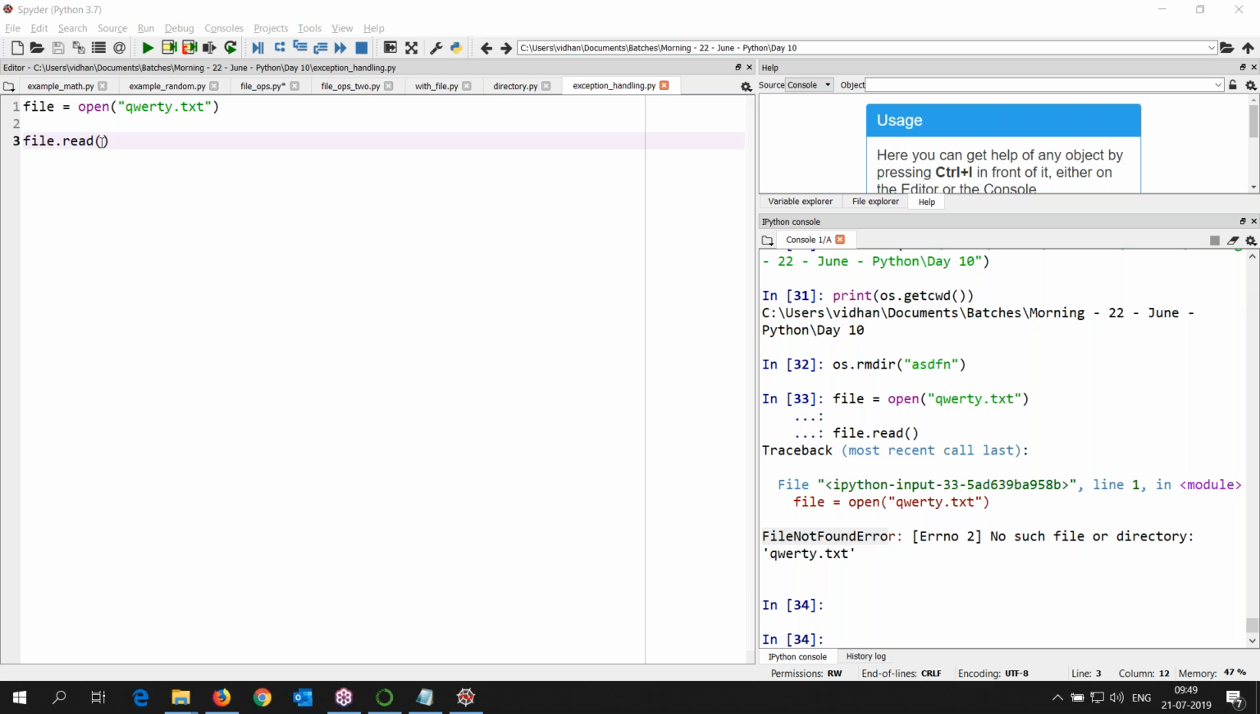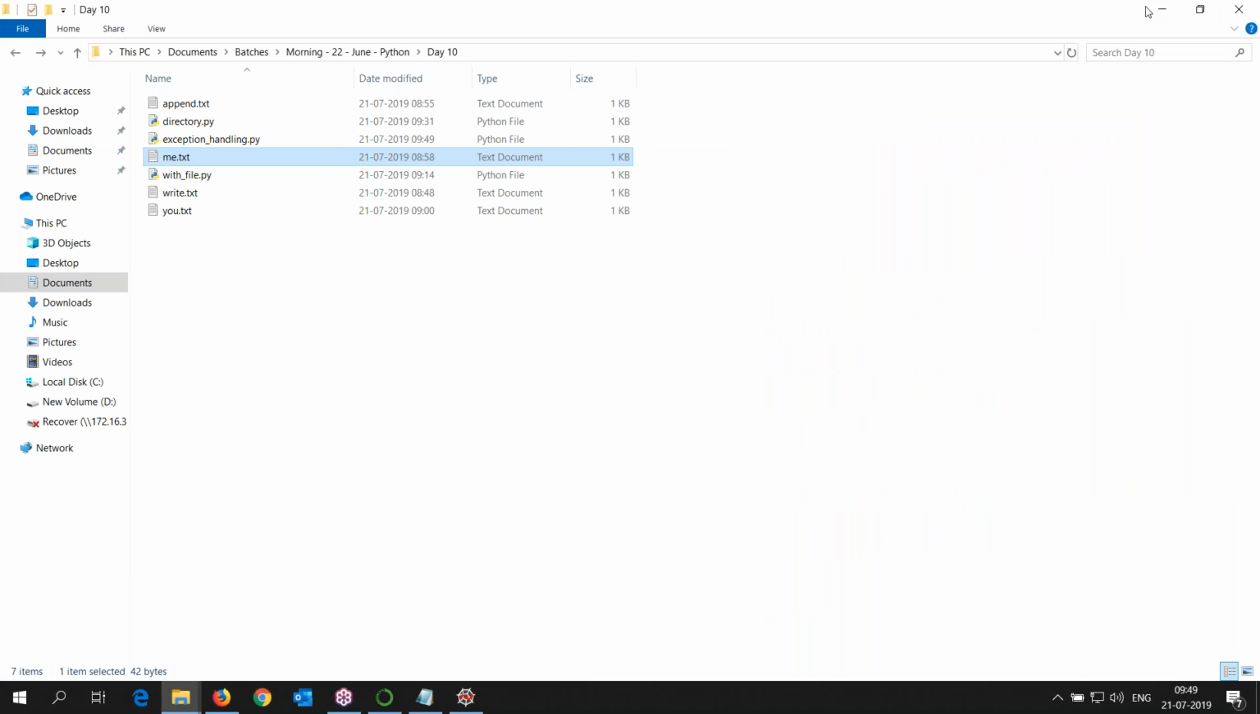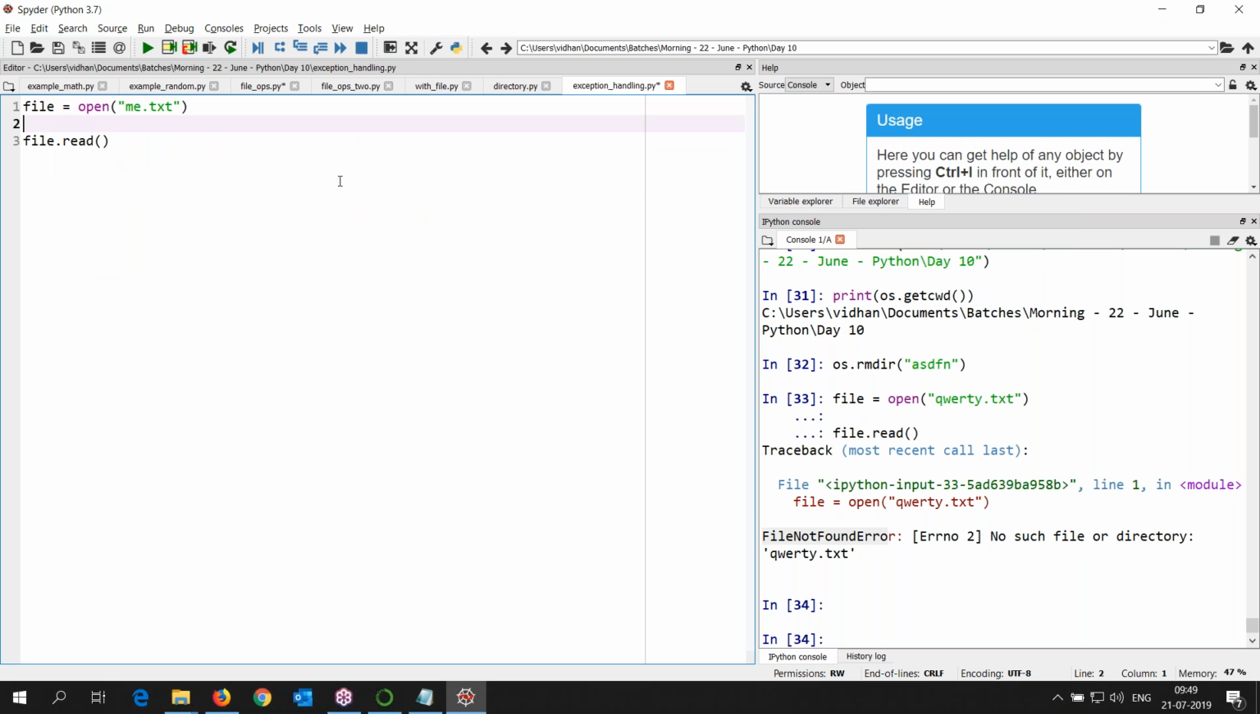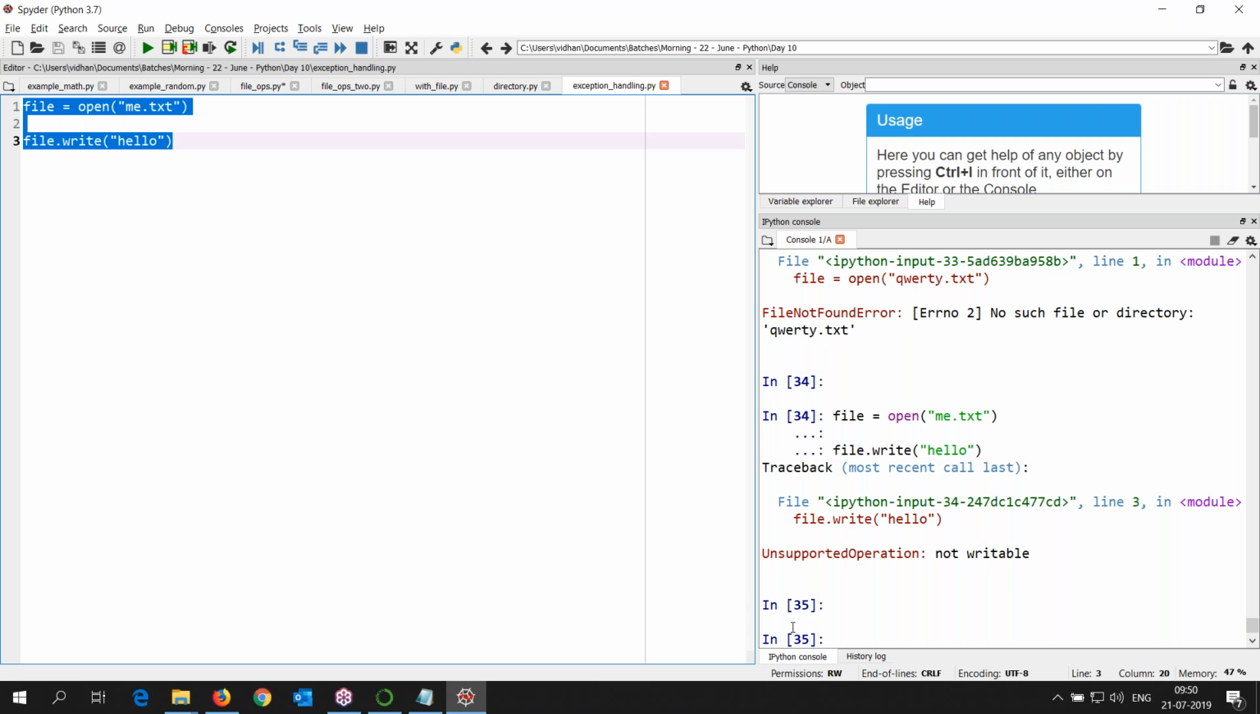Or let's say that you have a file which is already there, readme.txt, and you have opened that file in read mode, and you want to write something on it. What is it going to show you? It's going to throw an error which says unsupported operation.